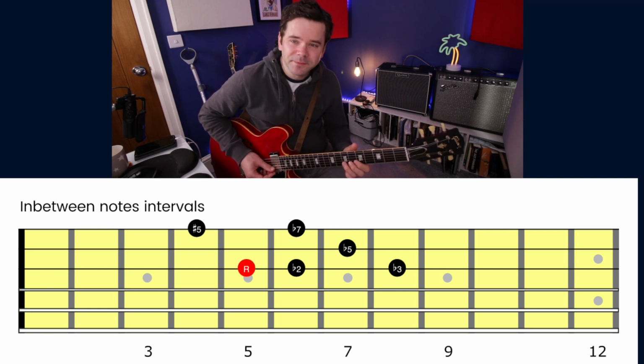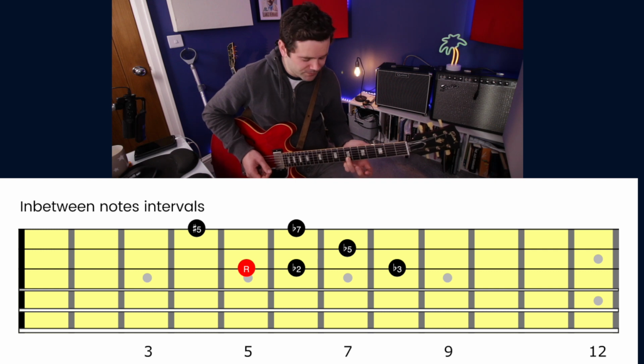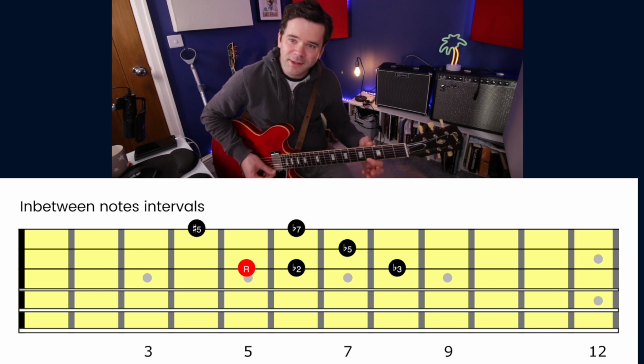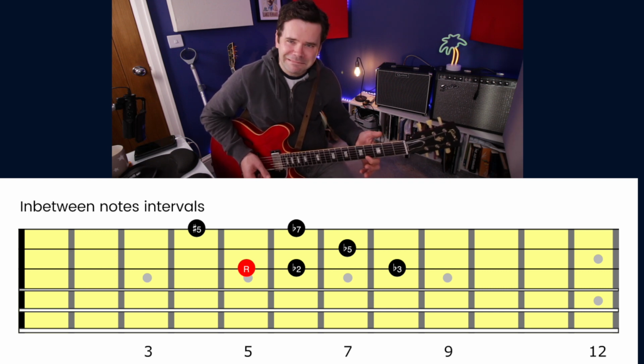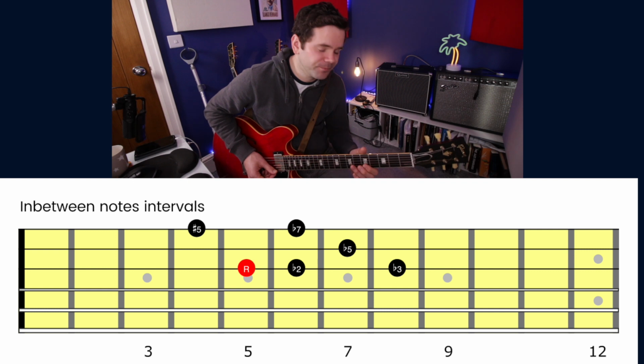The F sharp, G flat. That's going to be our flat 5 or sharp 4. Works nicely going up to that 5. Then we've got G sharp or A flat. Ooh, that sounds very tense. That's our sharp 5. Could go down to the 5th or up to the 6th.